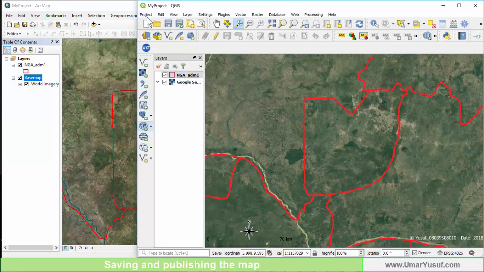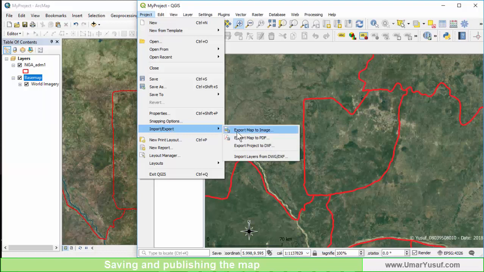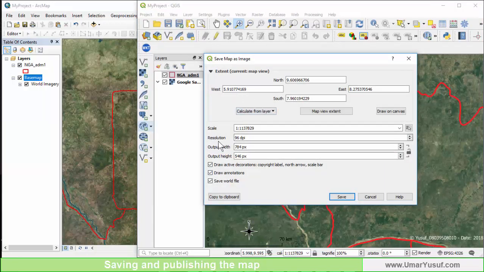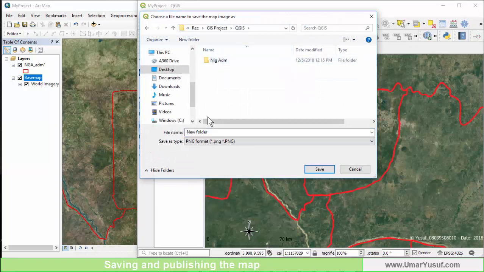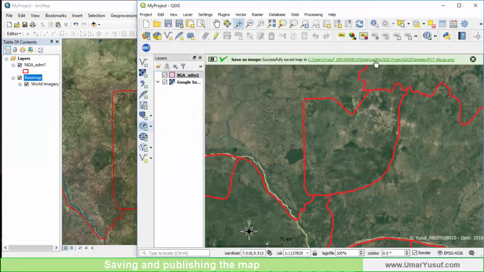So with that done, I will easily go to the project menu and then export it as an image or as a PDF. Let me export it as an image file. So I'll just click on export as an image file. I have a couple of other options to set, but I'm not going to spend the whole time doing that. I will just click on save, then navigate to my project folder. Here I'm going to create a folder and then I'll just call it images. That is in my QGIS project folder. Then the name of the file is going to be FCT Abuja. So when I click on save, you can see the file has been saved successfully.